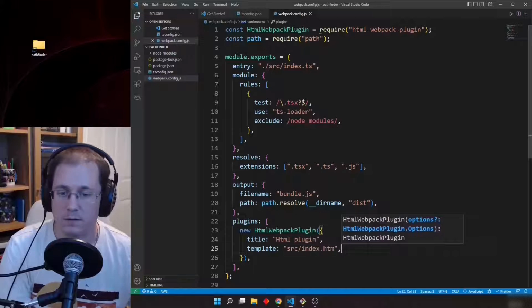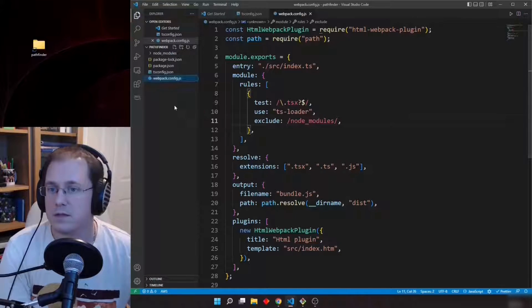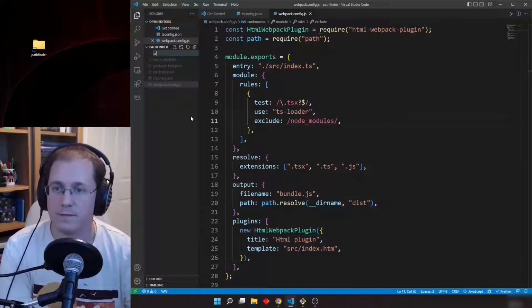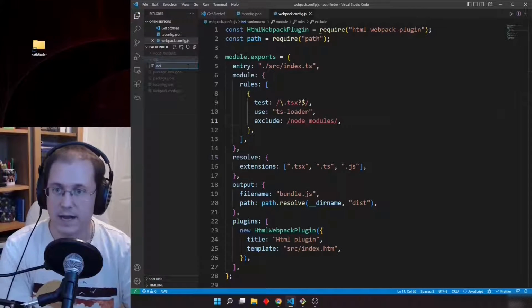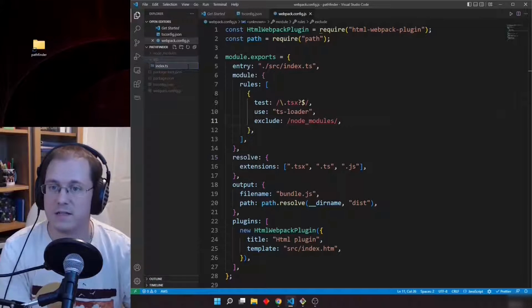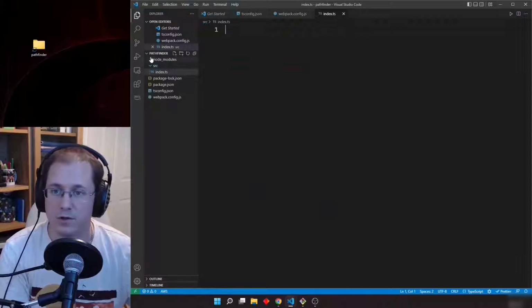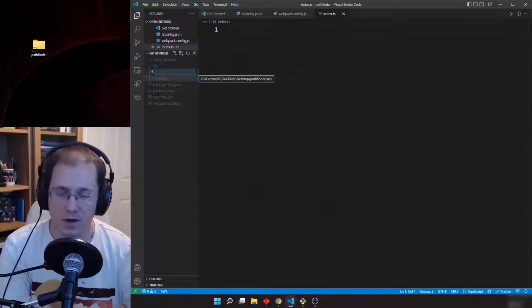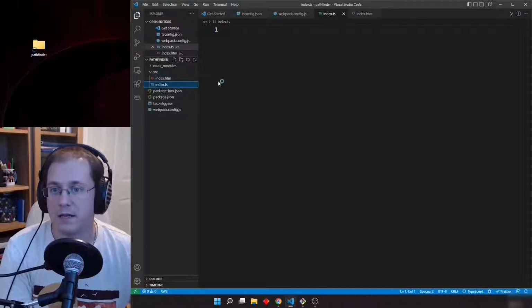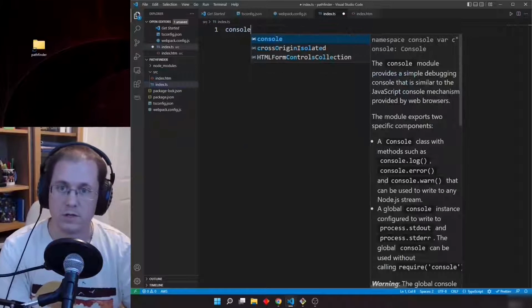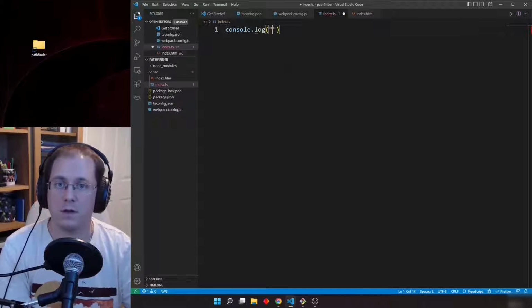as the HTML template. So let's create a new folder called source. We'll create a new file called index.ts, which will be our TypeScript entry point. We'll create a new file called index.htm. And in the TypeScript one, we can do console.log hello from TypeScript, exclamation mark.